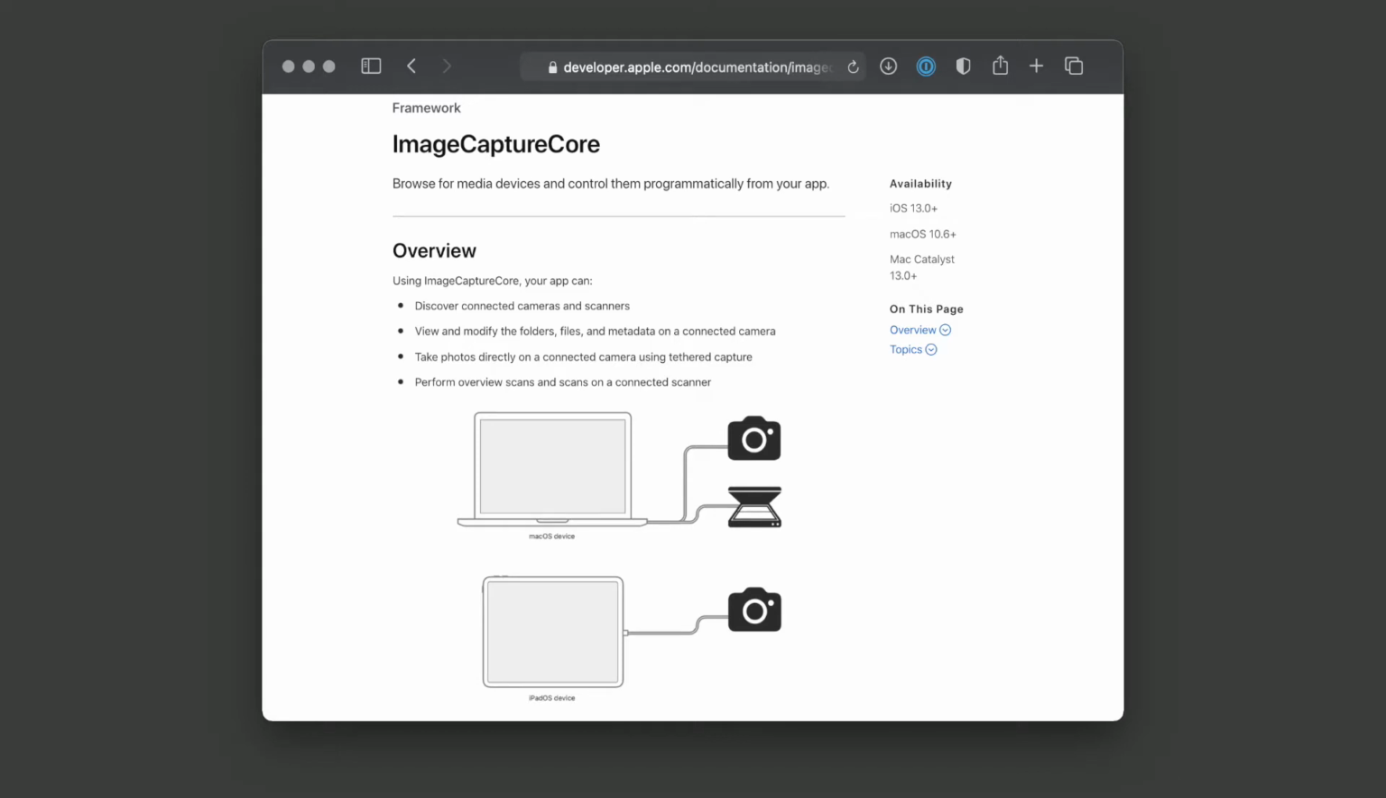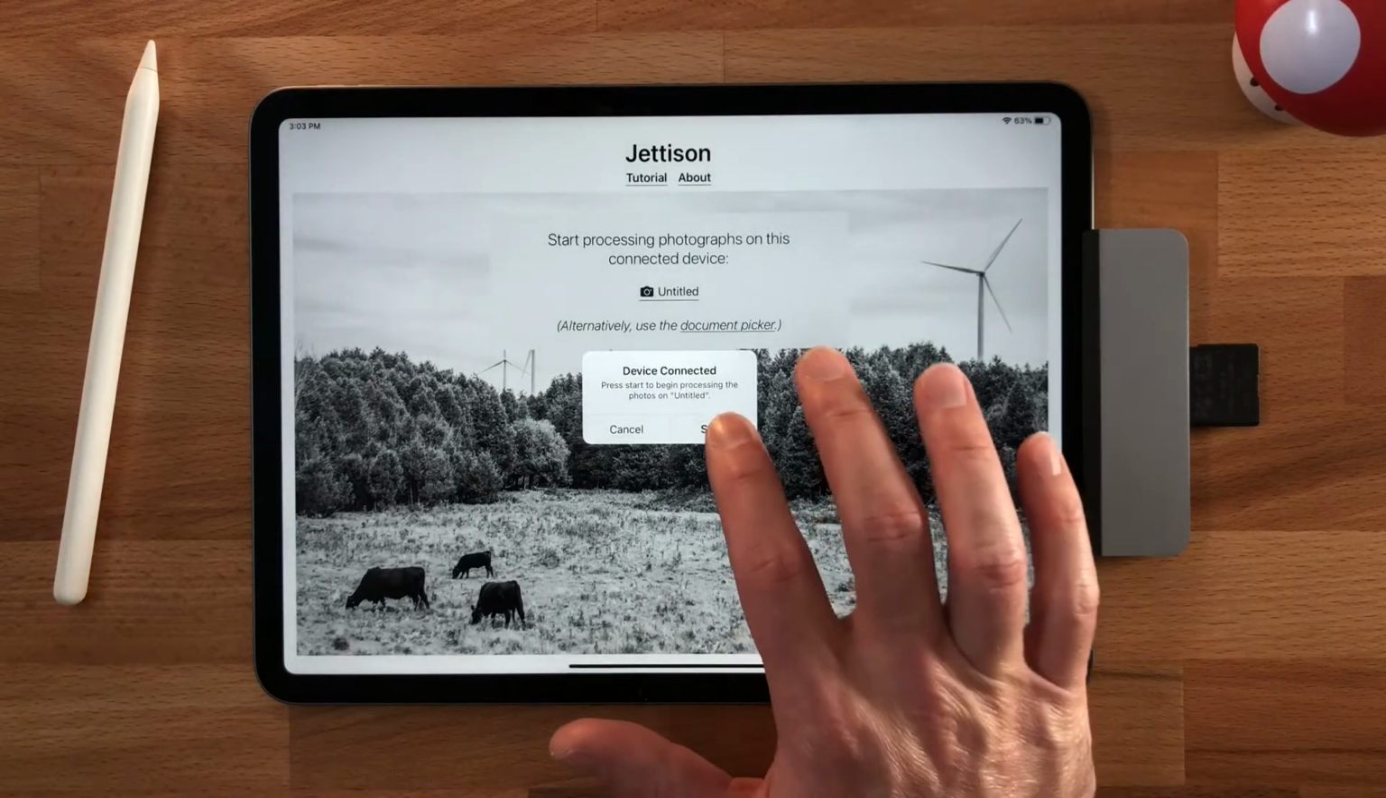Okay, so connect your camera or SD card doesn't tell the whole story. The whole story is that Jettison currently supports 2 input sources. The first input source relies on a framework that Apple provides called ImageCaptureCore. ImageCaptureCore provides a way for apps to interface directly with cameras and SD cards, and that's what you saw me use in the first video.